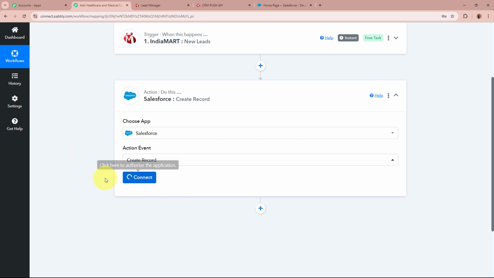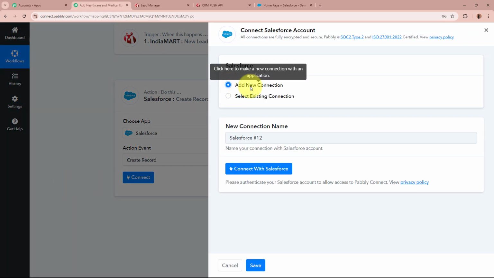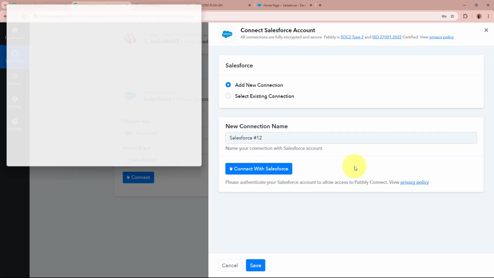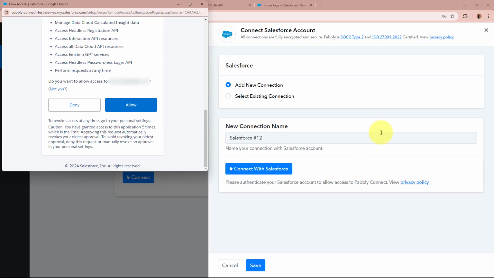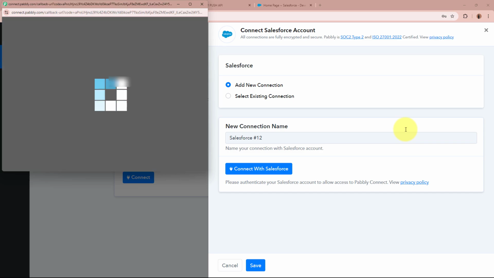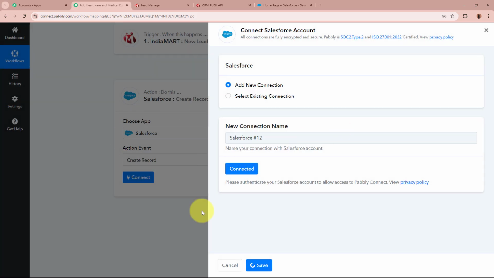Okay. Then I'm going to click on this connect button. A new window is going to appear in front of you, on which click on add new connection, or else you can select the existing connection. After that, click on connect with Salesforce. A new window is then going to appear in front of you, which is asking for a permission. So I'm going to click on this allow button. As you can see that we successfully authorized Salesforce to Pabbly Connect.